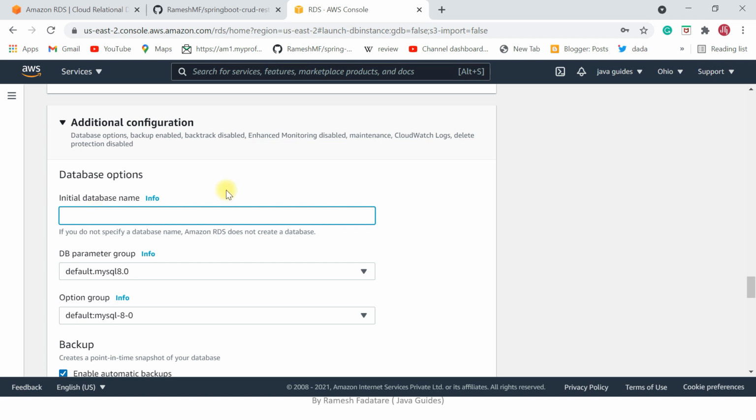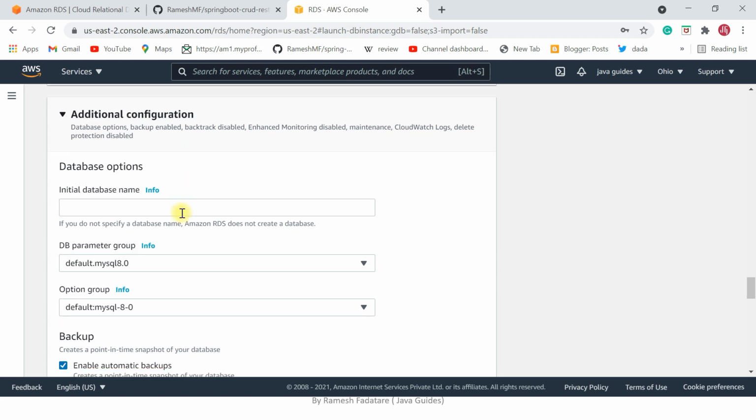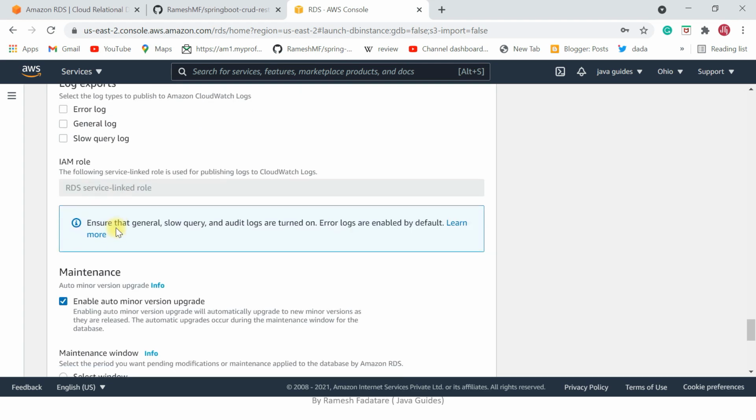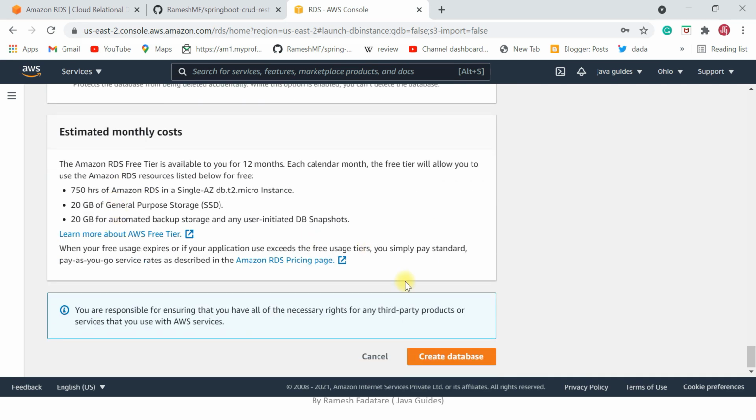Okay, so we can also create a database later on once we connect to this MySQL database from our local MySQL workbench. Okay, so you have two options: either you can create a database directly from here, or you can create a database while connecting to this MySQL server from the MySQL workbench. Alright, and let's keep everything default. Okay, and say create database.